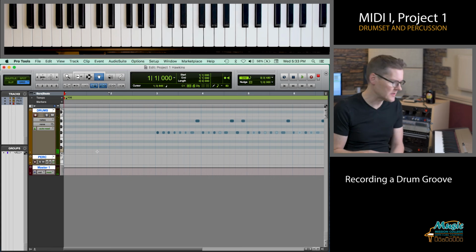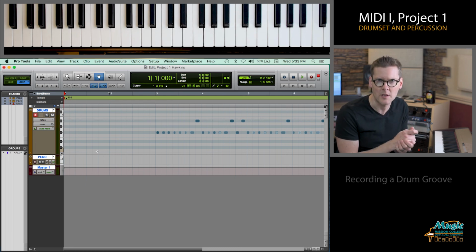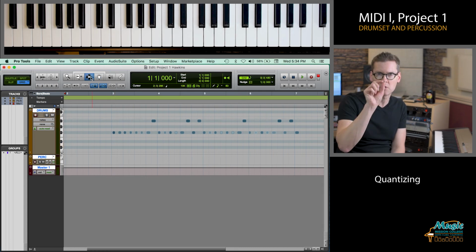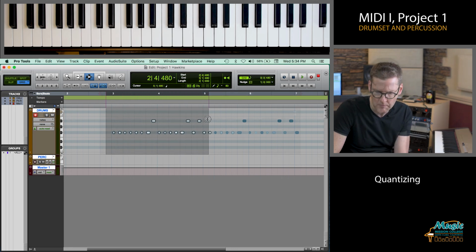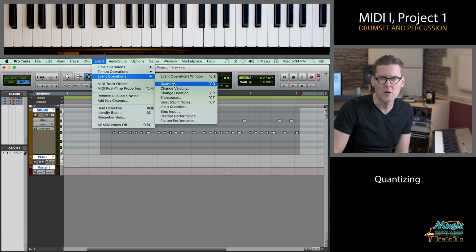So right away you can tell that I've got a little bit of latency on my keyboard here. I wasn't able to play right with the click. So I want to try to clean that up and make it be a little bit more in time. So I'm going to use the selector tool. That's the tool in the middle. And I'm going to drag across these notes until they turn gray. Then we're going to go to Event, Operations, and Quantize.